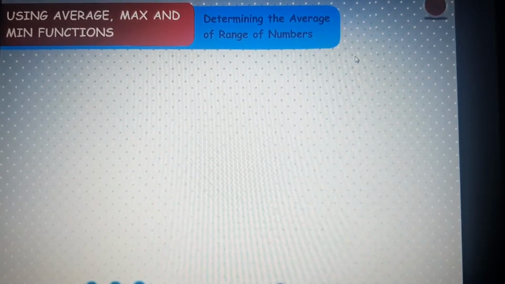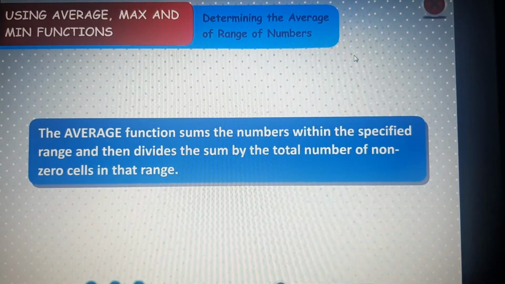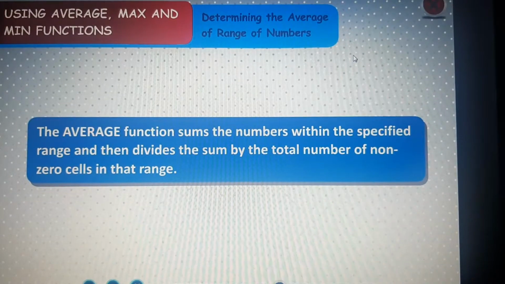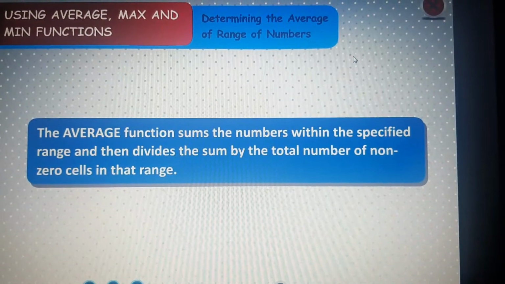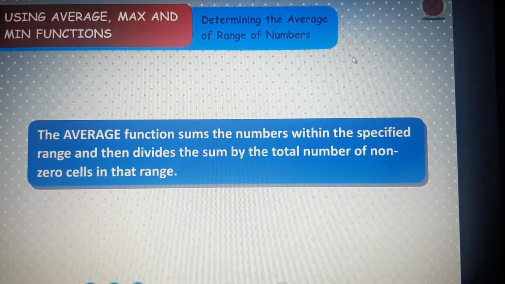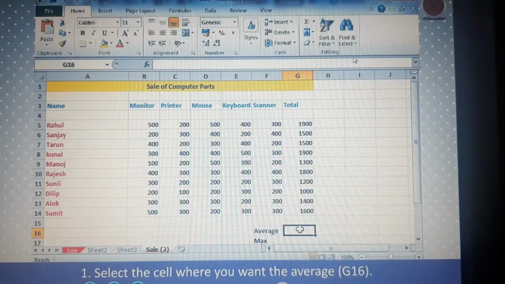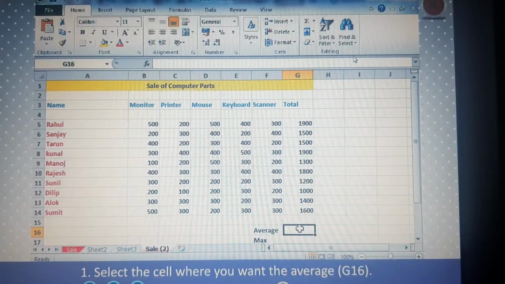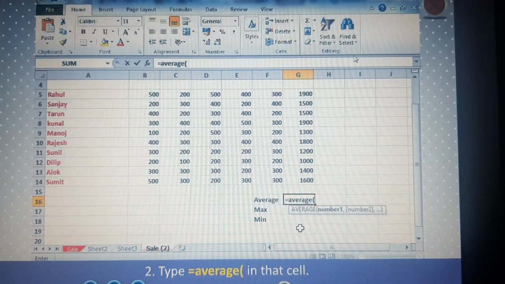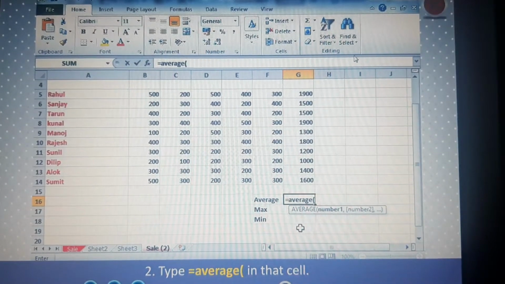Determining the average of a range of numbers. The average function sums the numbers within the specified range and then divides the sum by the total number of non-zero cells in that range. 1. Select the cell where you want the average, G16. 2. Type =AVERAGE in that cell.